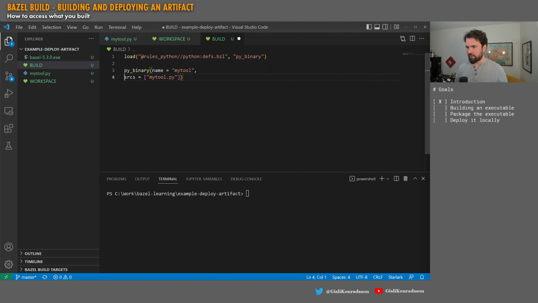I know I should have something installed that helps me format the documents correctly, but I don't. So here we go. Now I can compile my tool, the Python file, into an executable. So let's just run this and see what happens.